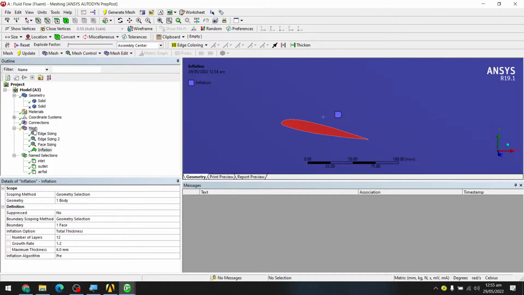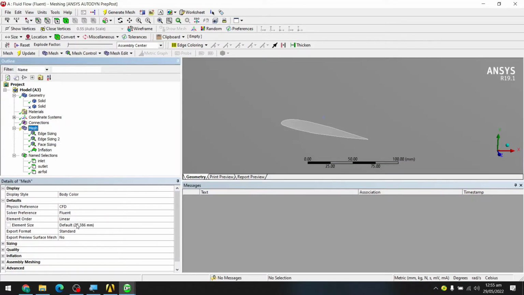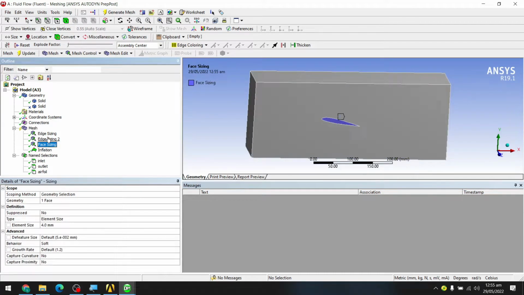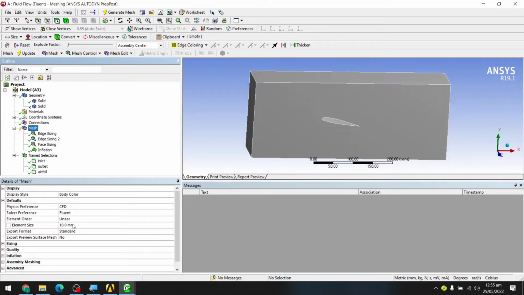Let's generate the mesh, but before that first select the element size to be 10, the default element size. Now what does default element size do? It defines what the element size of the other parts of the mesh will be. So that has been defined over here. So inflation has been added, face sizing has been added, edge sizing has been added, and we have also set this.